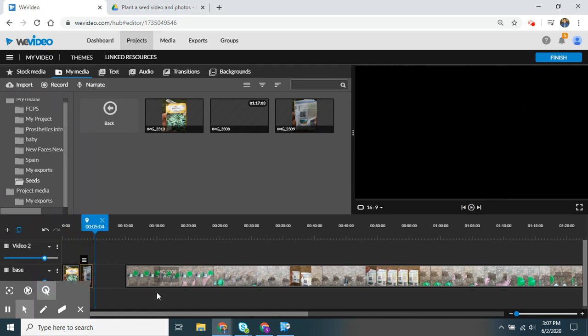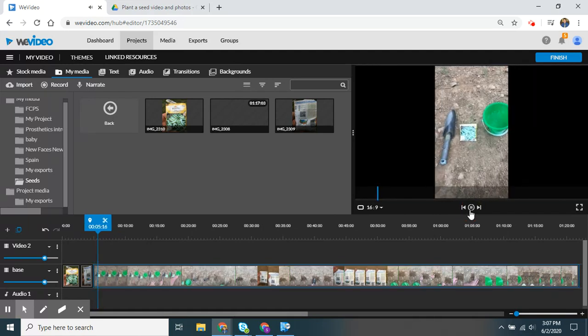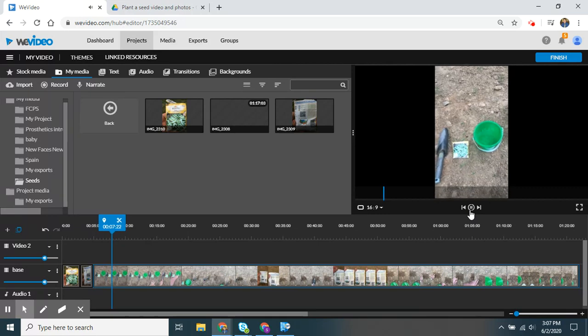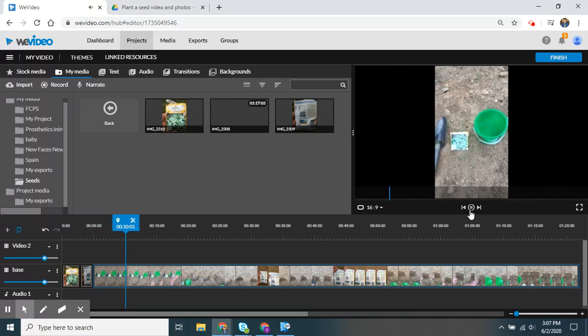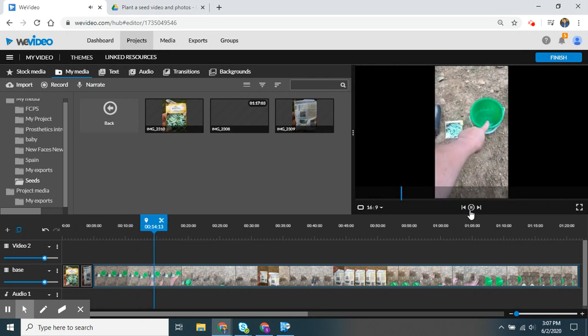This gap means there's nothing there, so I'm going to slide this right over. Hit play again. Okay, this is a quick video on how to plant seeds. You're going to need dirt, a shovel, seeds, and water.